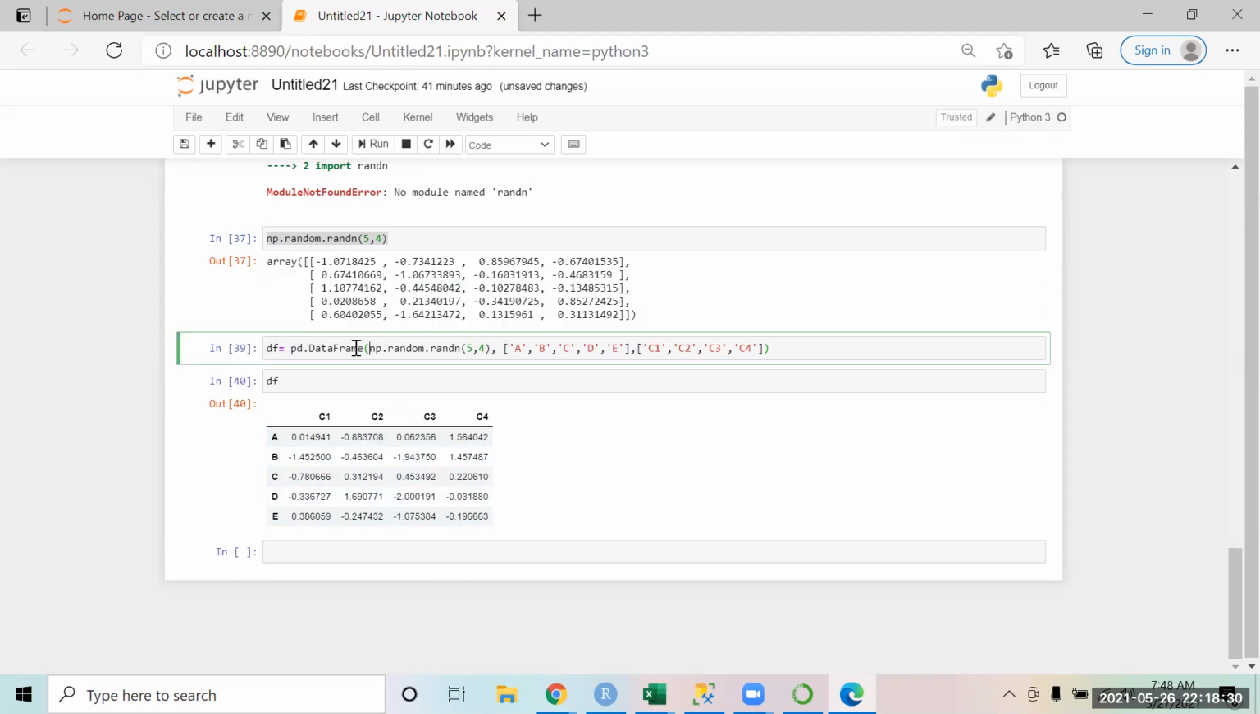So I am saying that I want to create a data frame, and in that data frame I generated some random numbers with 5 rows and 4 columns. Then I give some row names and column names. Whatever row names you want, you can give; if you don't give any, it will by default take 0, 1, 2, 3, 4. And the column names, whatever you want. So this is how you create a data frame.